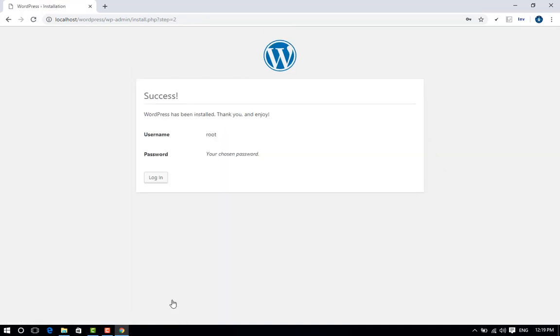After the installation process is complete, you will see a success message. WordPress has created new tables in your database and it's ready to use. You can then proceed to your WordPress dashboard by clicking on the Login button.